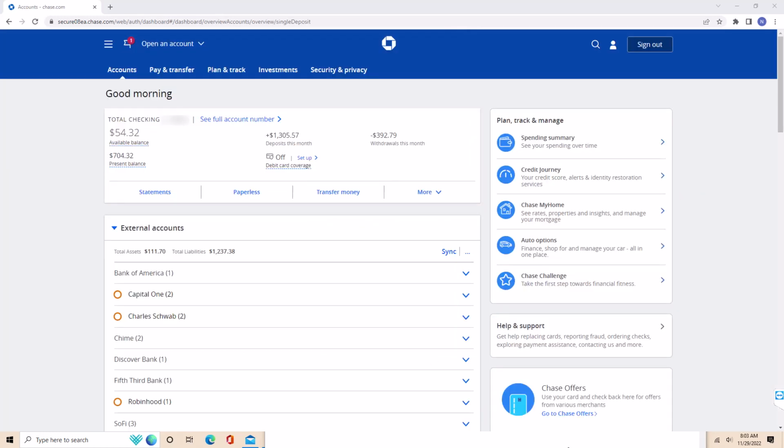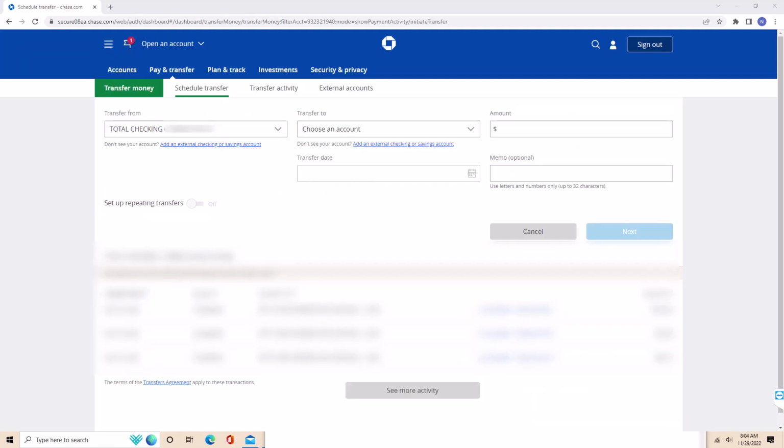Once you're signed in, you will see several options at the upper part of the screen. Click on the option that says Pay and Transfer. On this page, you can now start your transfer. First, select the From and To account. If you haven't added an external account yet, click on Add an external checking or savings account.